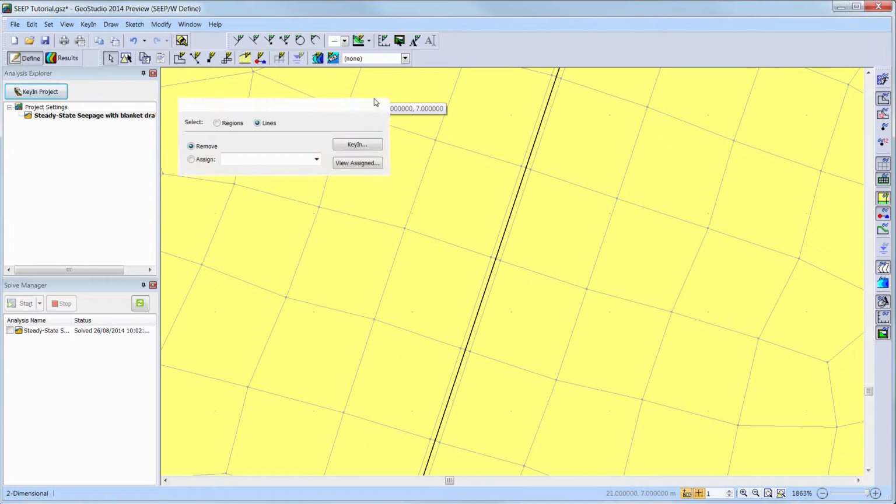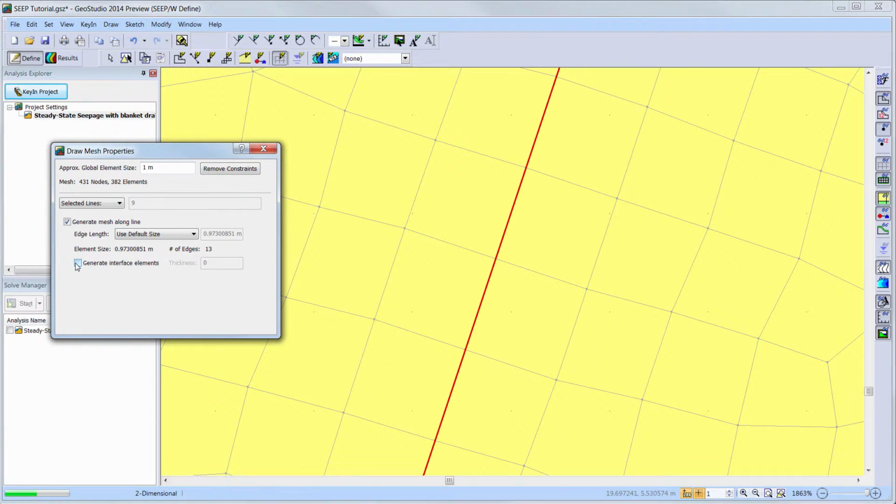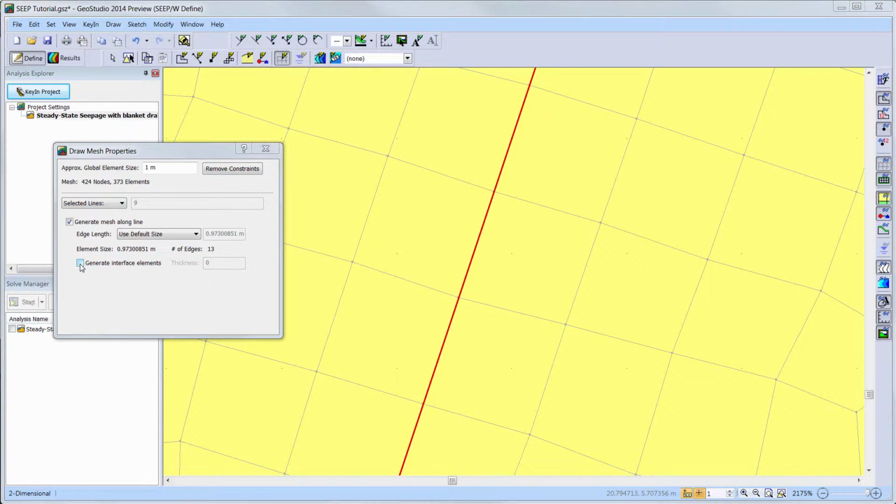Now we can return to the Draw Mesh Properties window and remove the interface elements. To add the elements from the Draw Mesh Properties window, you can simply highlight the line and click on the Generate Interface Elements toggle and define the desired thickness.